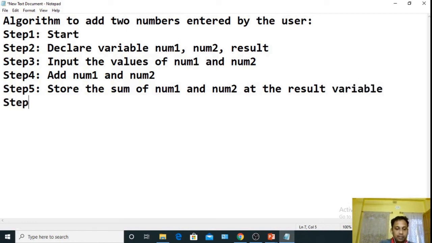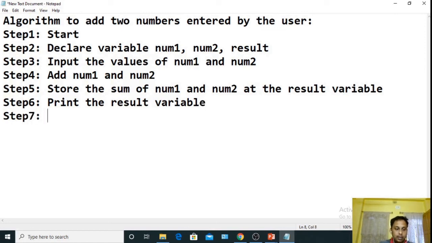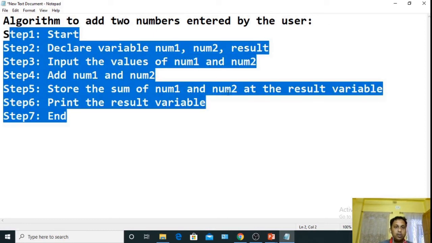And in step 6 we will print the result variable. And step 7 is end. So this is an algorithm to add two numbers.